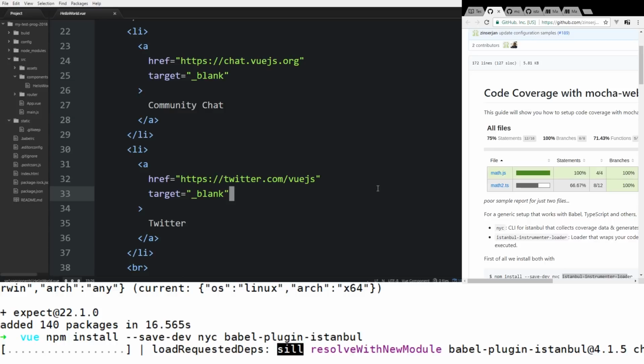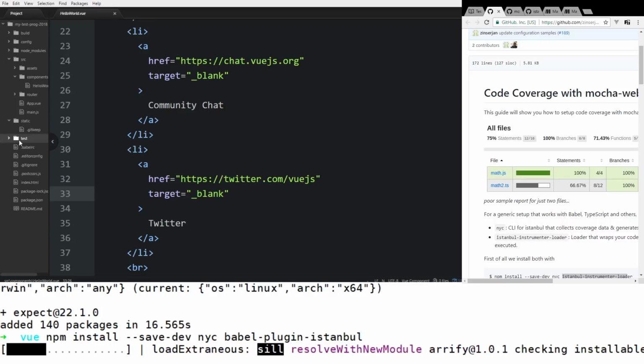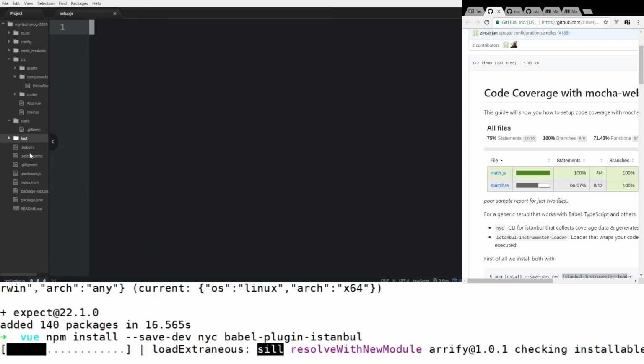And while that's installing, we can go ahead and do a couple of things here. I have Atom open here. You can see I'm going to create a new folder. We're going to call it test. And then inside our test folder, we'll create a new file called setup.js.